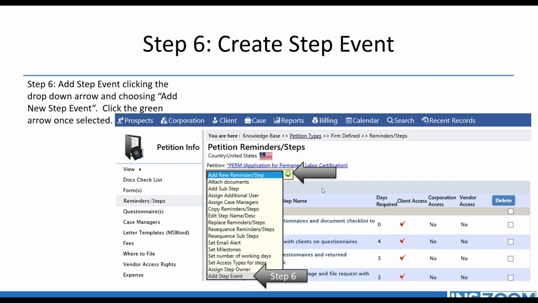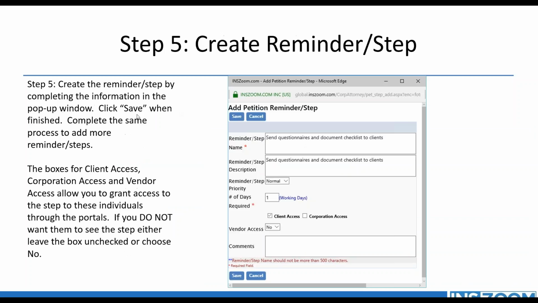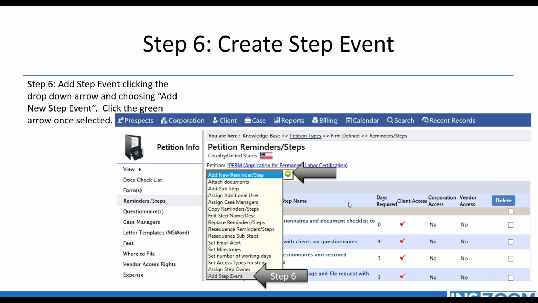And then you have created your case step. So as you go through, you just repeat the process. Step number 5, you just continue to do this same thing again and again. And then once you have gotten all of your case steps created, then you can add the step event.